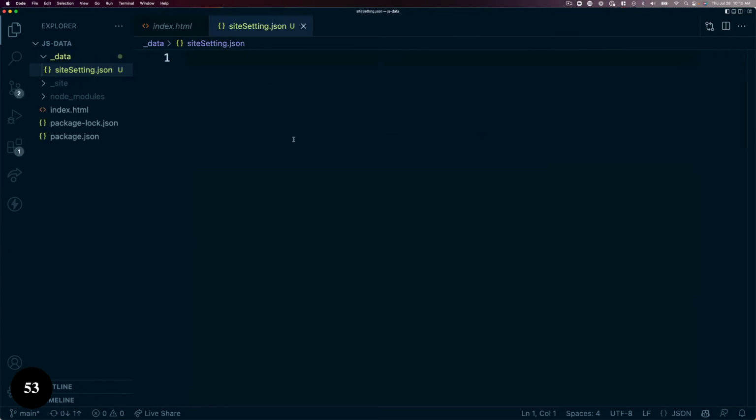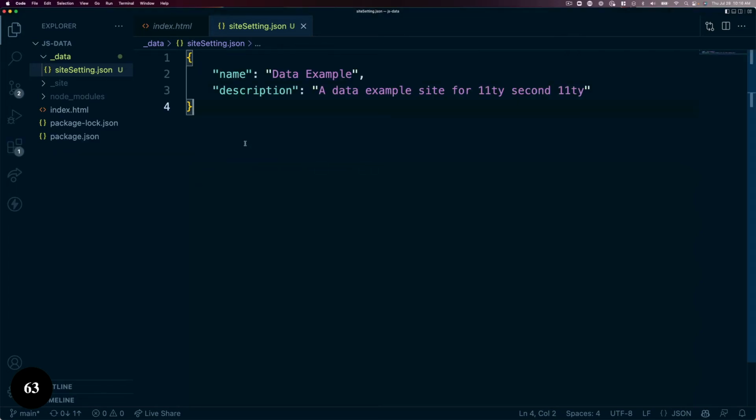So to start, we're going to do a JSON data file. This accepts any valid JSON. This could be an object. This could be an array. In this case, we're going to have an object, and we're going to set a couple properties inside of it. Once these two properties are saved in, a name and a description, both things we might want to use in multiple spots on our site, we can move over to our index.html template.